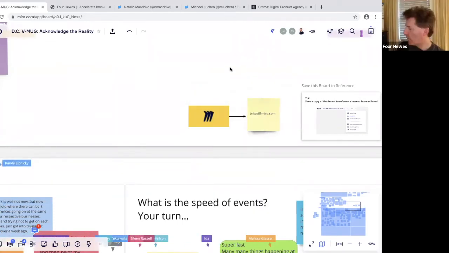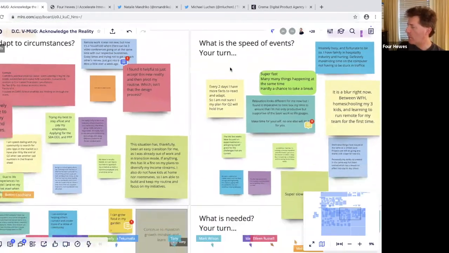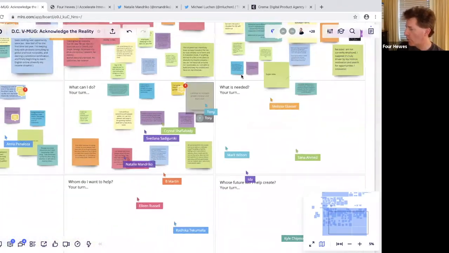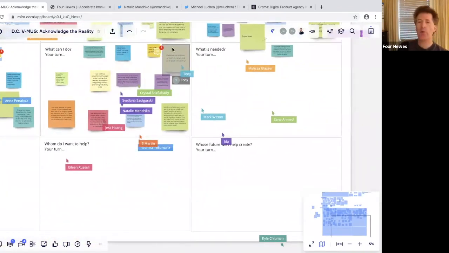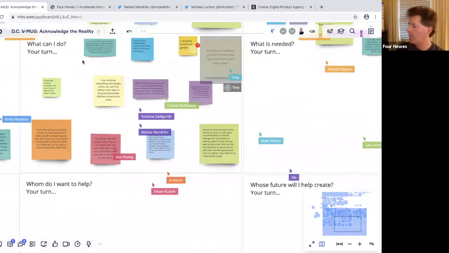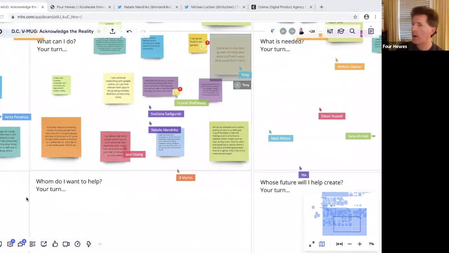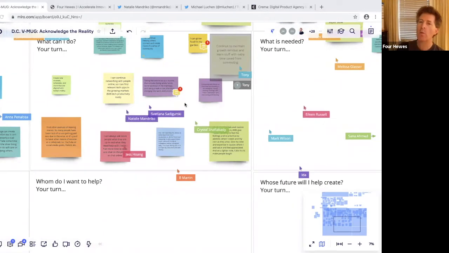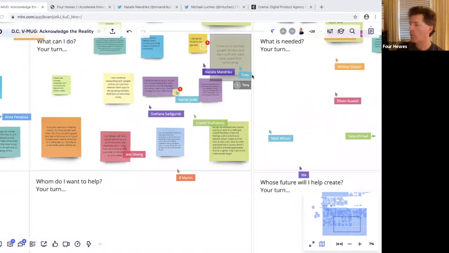So let's see, folks. Those of you who want to, I'd love to hear what you would have to say about this question, what is needed?